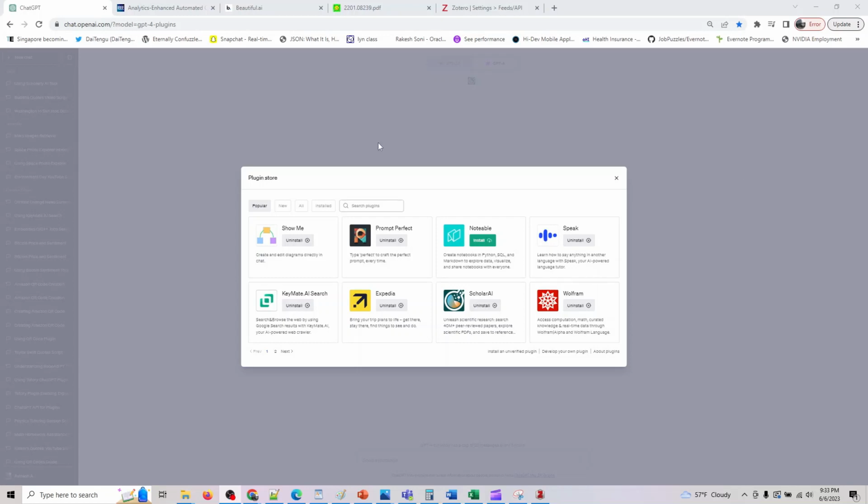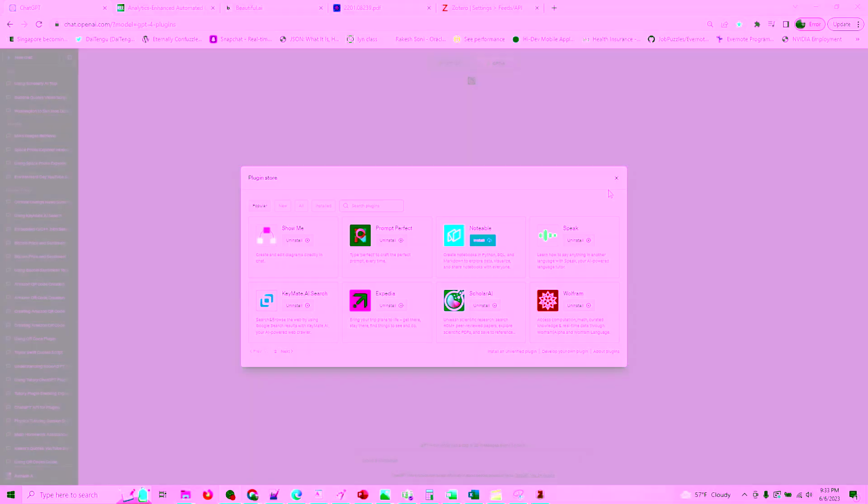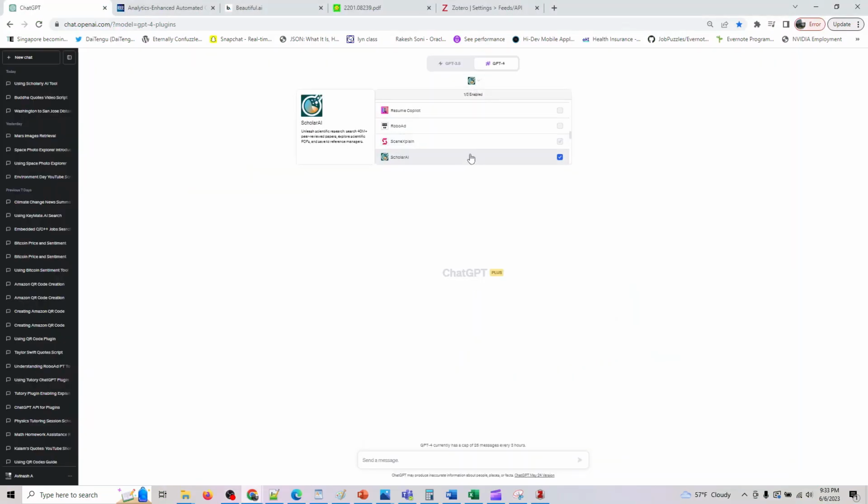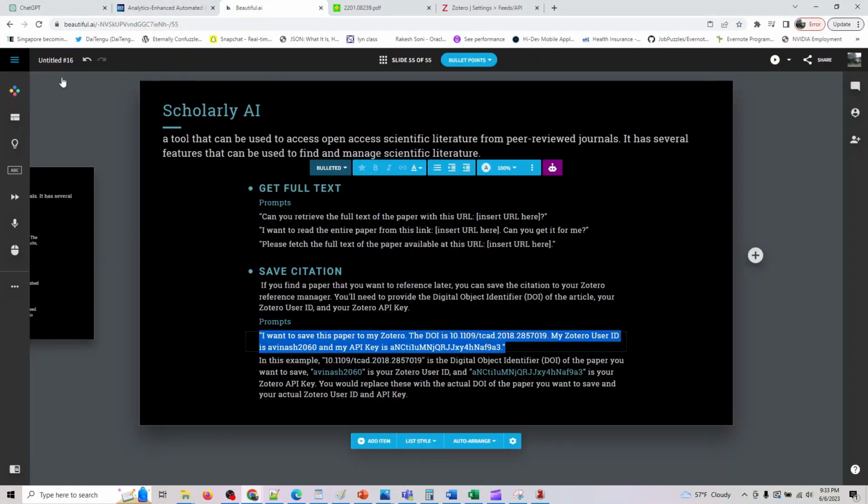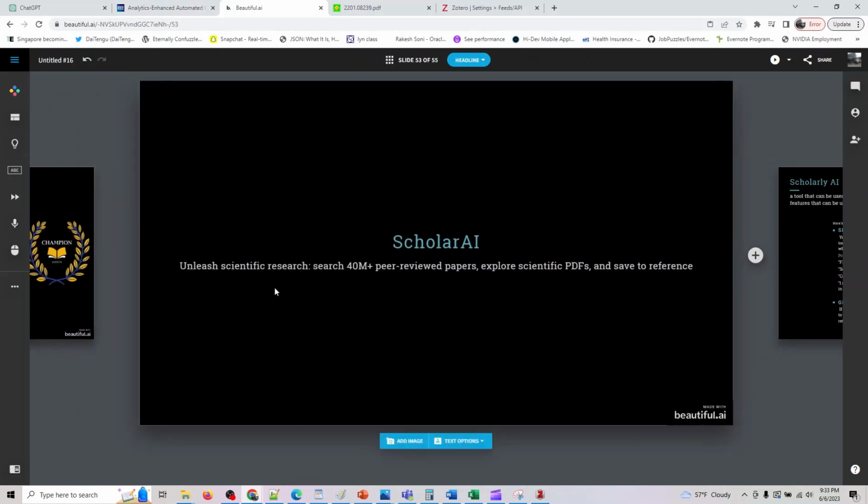Hey guys, welcome back. The plugin we are now looking to use is ScholarAI. I've installed this plugin and it is enabled for us. Before we get started with it, let's learn what this plugin can do.